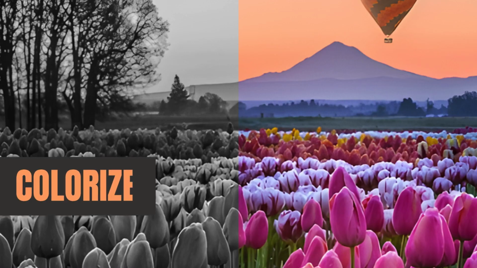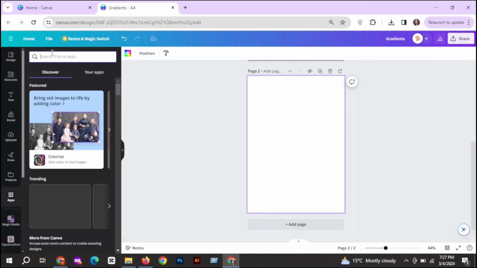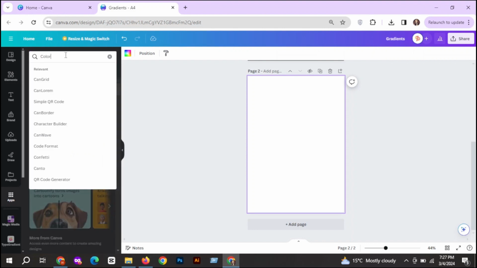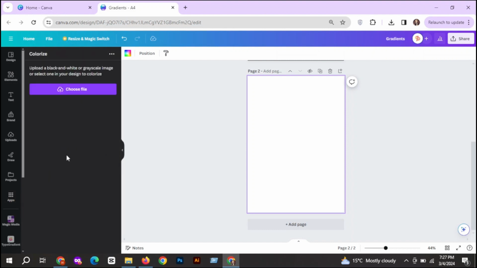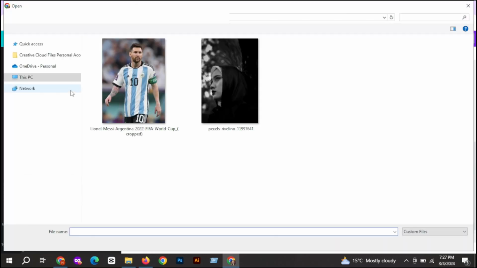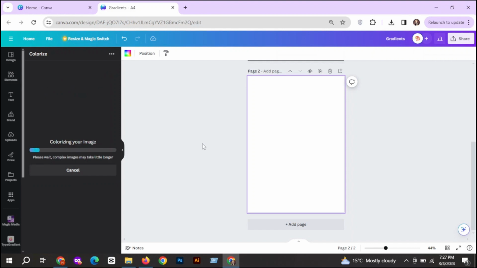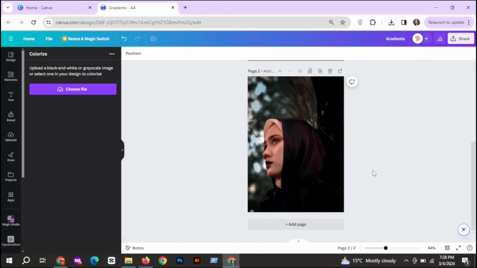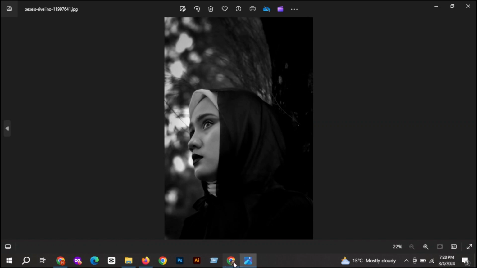Let's move to our next app which is called Colorize. This app automatically adds colors to black and white images. To use this app, again go to Apps and search for Colorize. Open this first app. Here you will just need to upload your image and it will automatically add colors to your black and white images. Let's upload an image here and see what results we get. As you can see, the results are really amazing. Here you can see black and white image and compare it with colorized version.